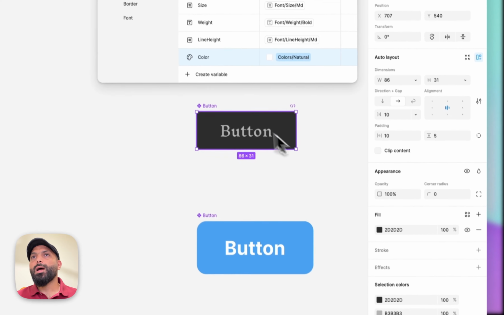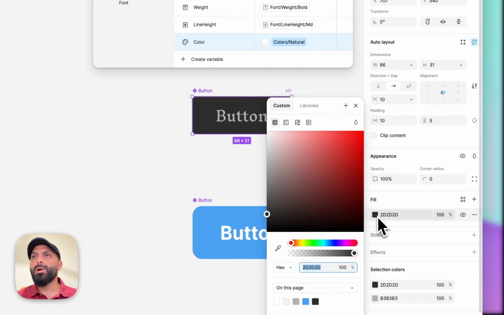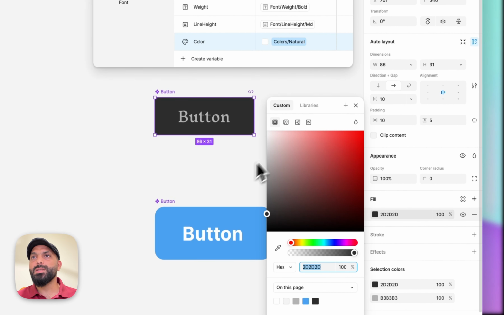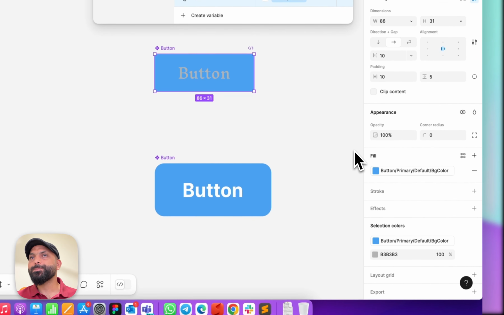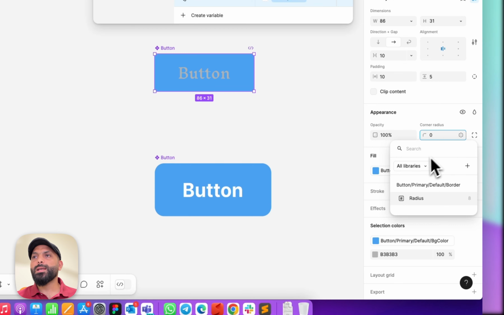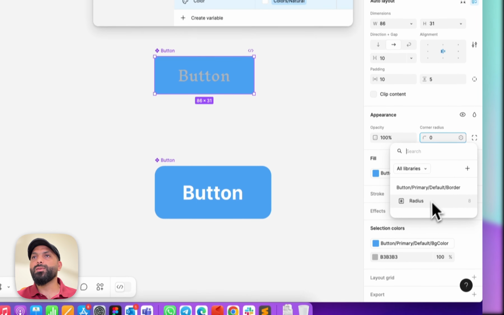Okay, so now I'm selecting my button. I want to assign my tokens to it. So here, for example, this is a background. So I can only see this one. Only the color variables that have been assigned to background color I can see. So for example, this is button primary default background color. Corner radius, I can only see the corner radius tokens for button and for something else. But I will never see any other number variables like font size and so on. So this is button primary default border radius.